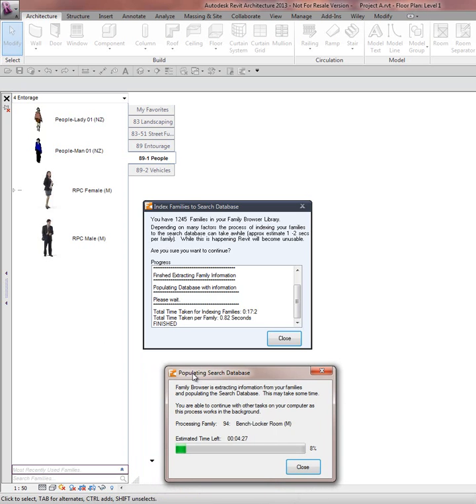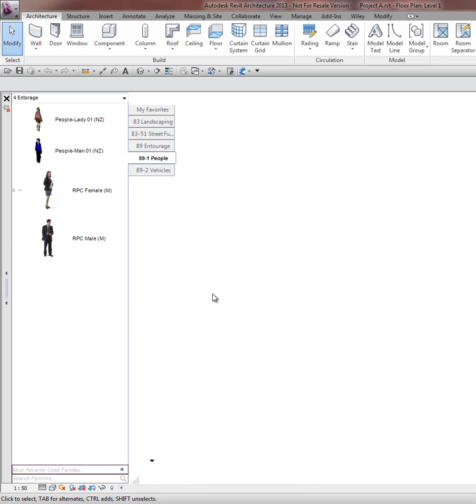It's actually now populating the search database. It's given me an approximate time left, what family it's up to, and a percentage it's through this. So this is on a separate CPU thread, so I can close this here. It's still working in the background, and I can go back into using Revit.